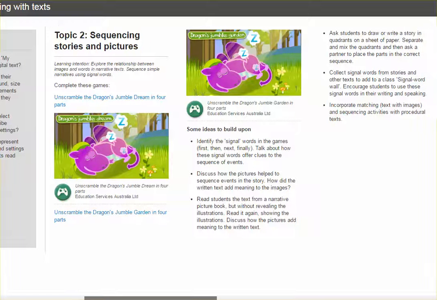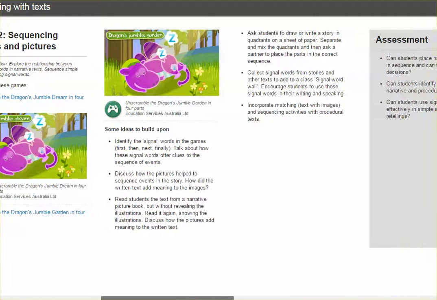Okay, let's have a look at tasks. What do they have here? Okay, so some ideas to build upon. Identify the signal words in the game. That's it. Do this, do that. That's a signal word. Is there anything else in the text? Discuss how pictures help to sequence events.